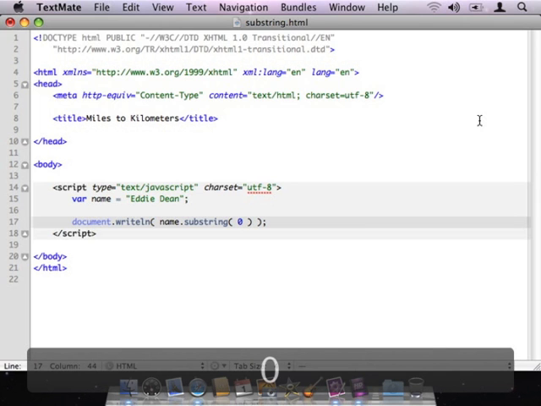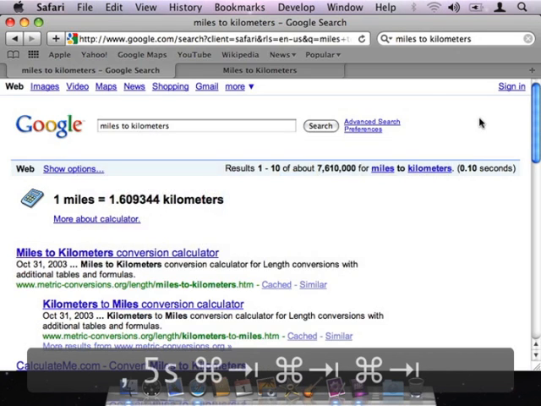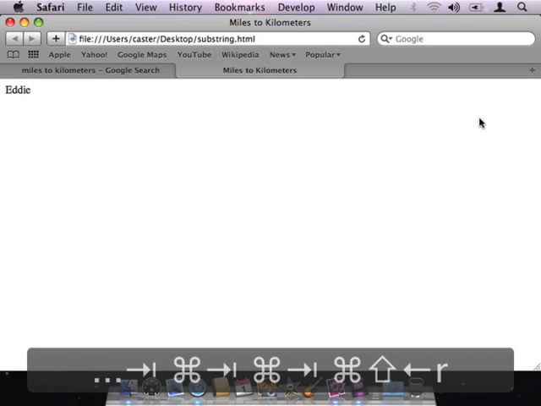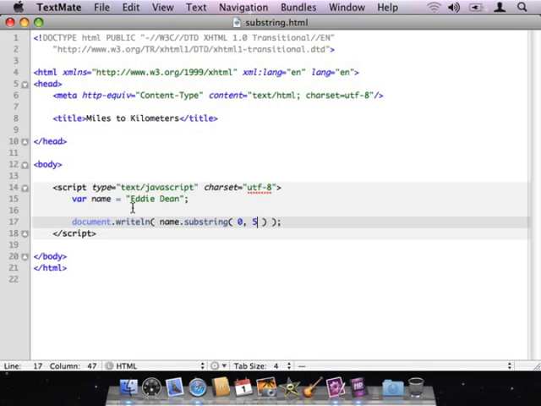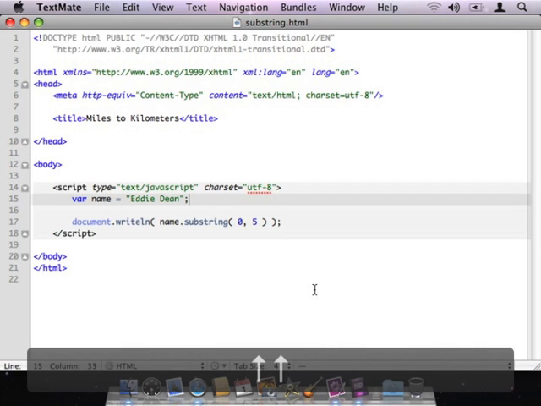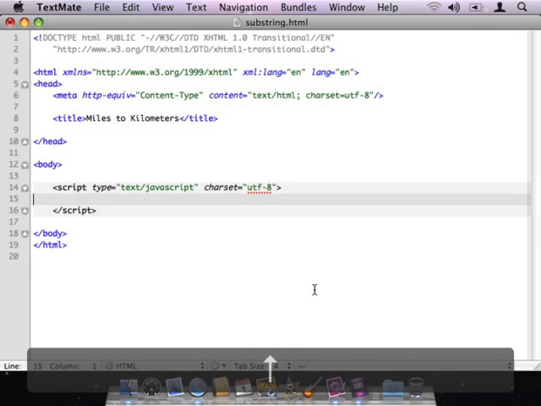So if I say give me all the characters between character 0 and character 5, okay? If I actually take a look at this in my browser, it comes back and gives me Eddie. So what's happened here was I said start at character 0, which is the E in Eddie, and give me back everything to character 5. So E is 0, 1, 2, 3, 4, and then 5 is the ending position. So everything to the left of that basically comes back. I get back Eddie.